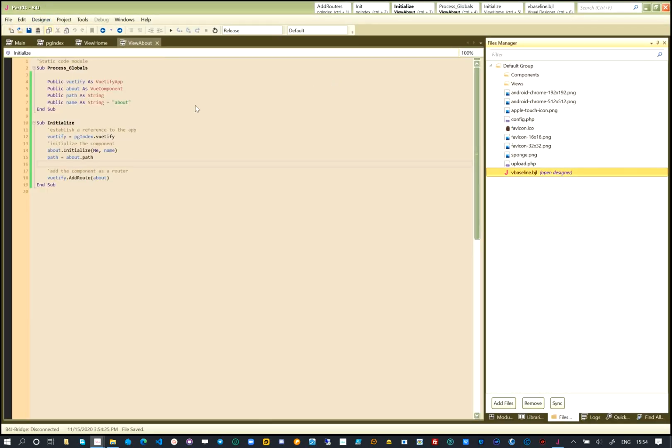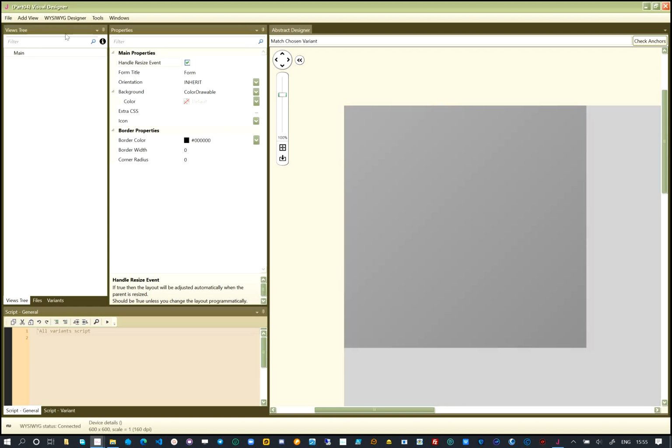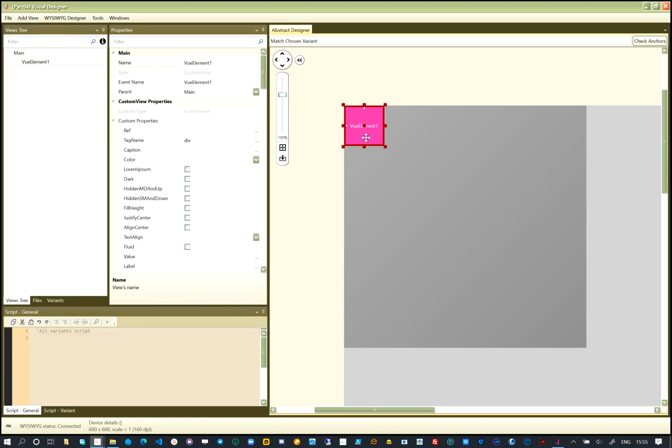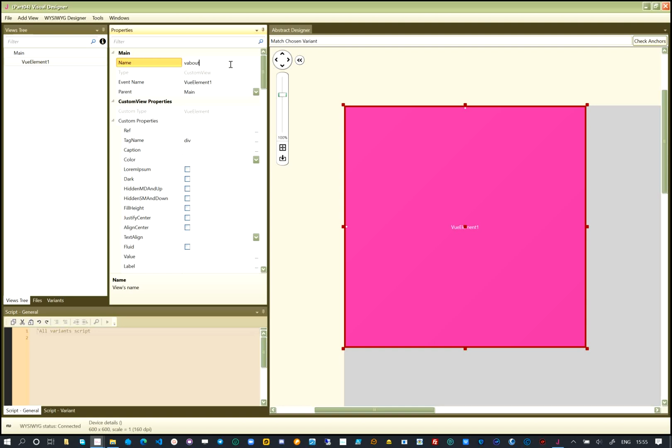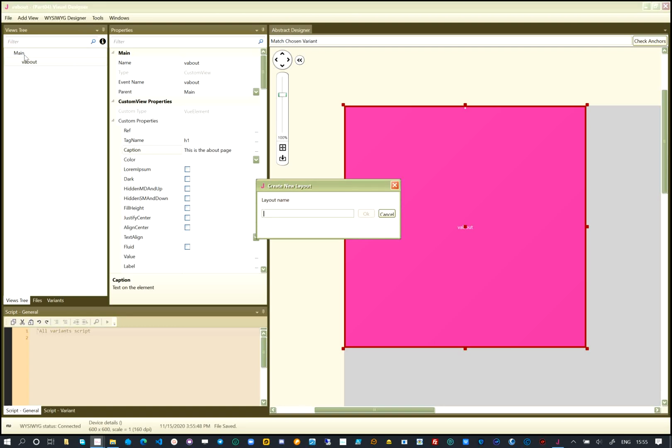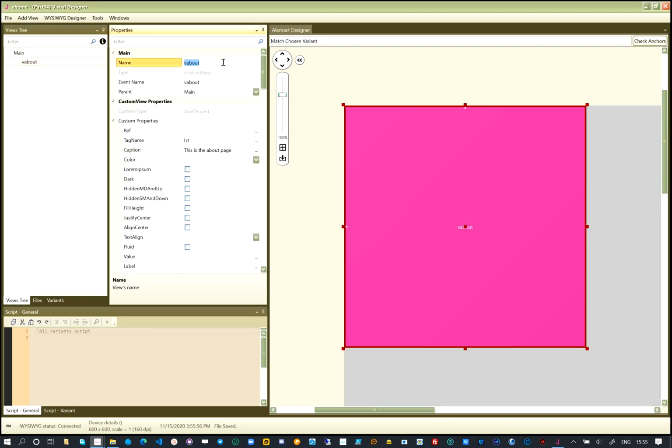Now, we need to create the user interfaces for each view. Let's open the Abstract Designer. For both these layouts, we will just have an H1 with text to indicate which page we are in. We save the layout with a unique name. We copied the VAbout layout and then updated its structure to ensure we don't have duplicate element names.